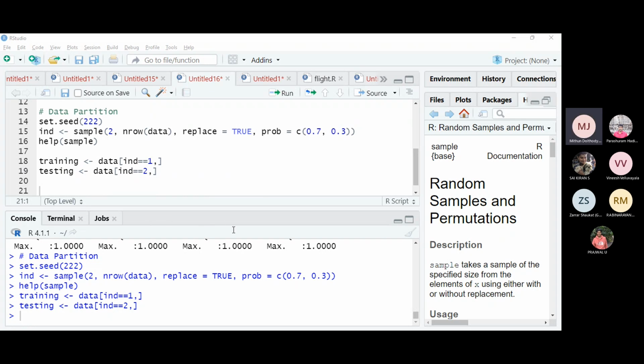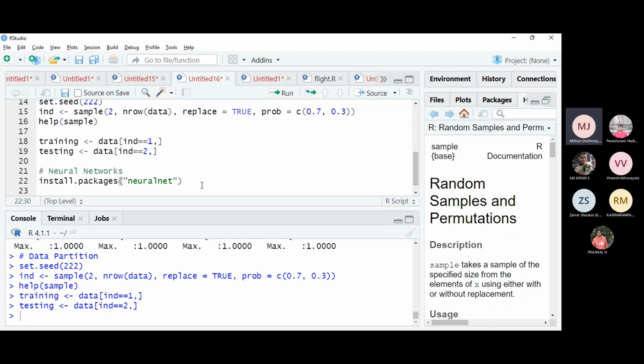Okay guys, in case you have not installed the neural network package, please type install.packages within brackets, in double quotes, neural network. Have you done it? Working.